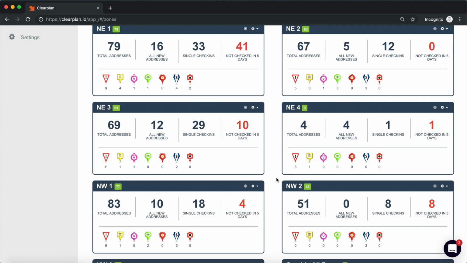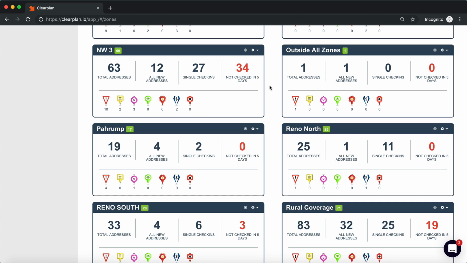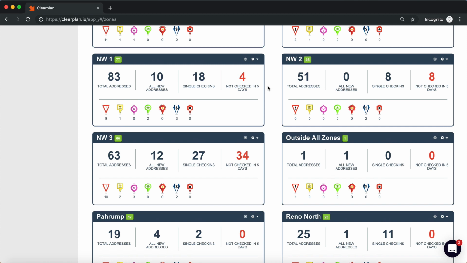So all of your zones will be drawn out just like this. There's Northwest 3, also in trouble. 34 haven't been seen in 5 days. Let's see how the other Northwest zones look. They look good. So you can see day by day for contact only, this agent is going zone by zone and knocking them out. And that's just such a powerful tool of Clearplan and why it has become such a large operating system. In fact, the largest operating system for agents in the field today.